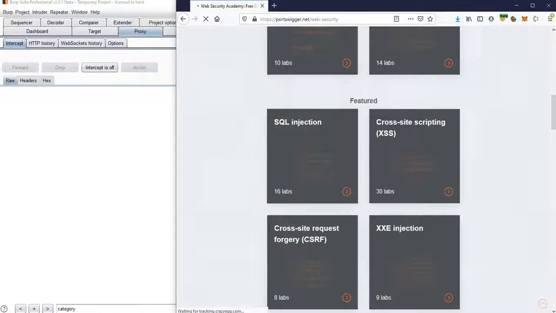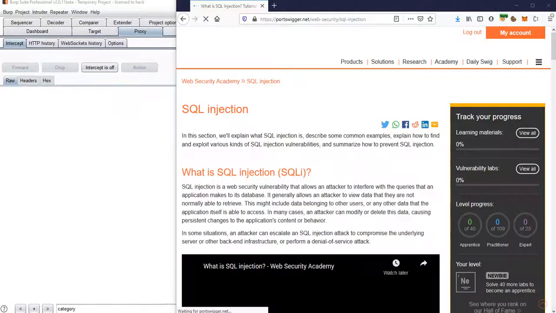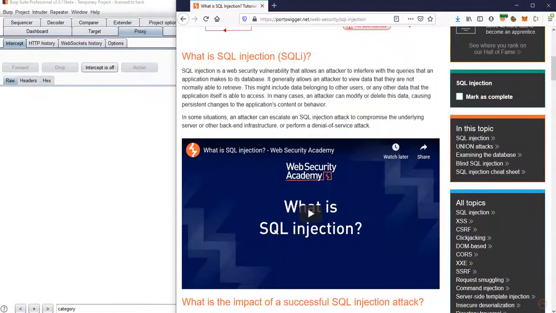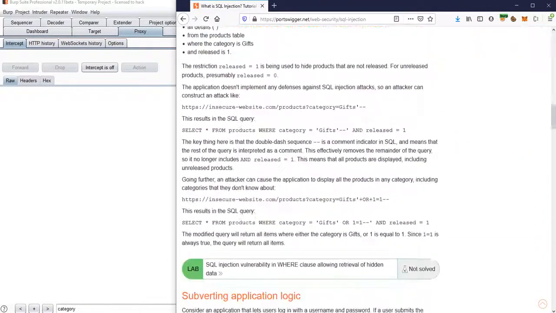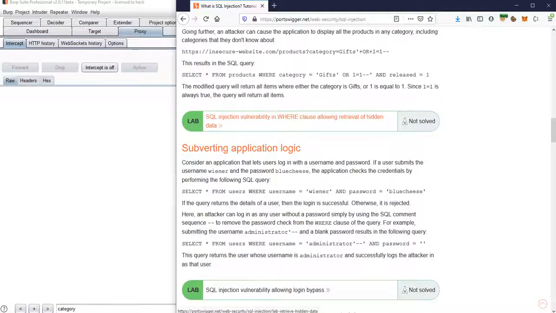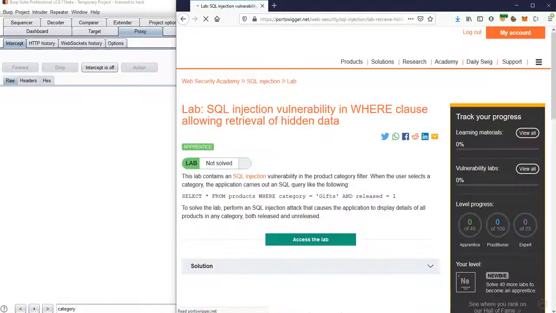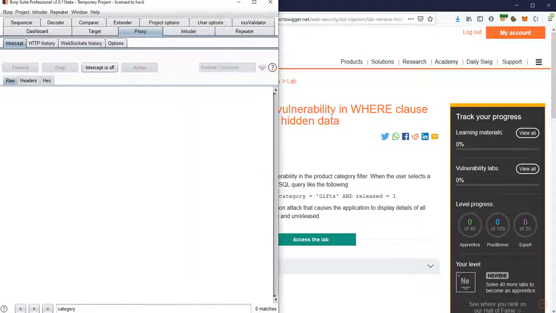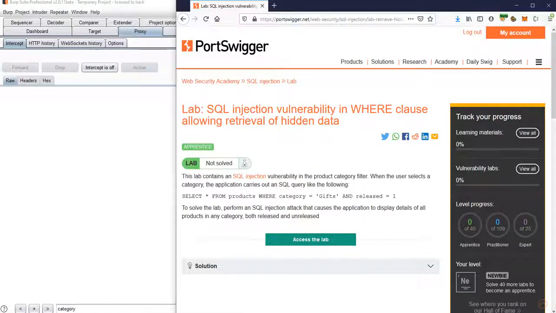So in this we have 16 labs and you can see all the explanation is given, but we are going to jump on to the first lab. So here this is our first lab which is not solved, and the prerequisite for solving this lab is that you need to redirect your requests, or I can say packets, to the Burp Suite. So for that you have to configure the proxy of the browser, whatever browser you are using.